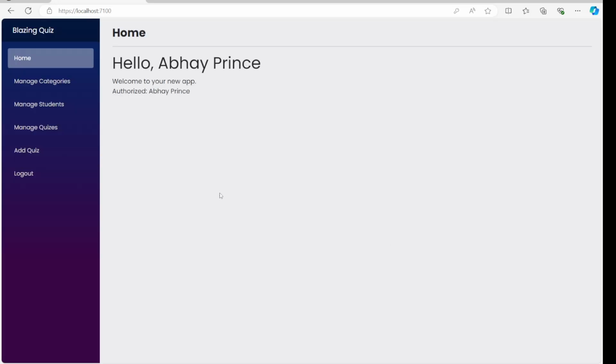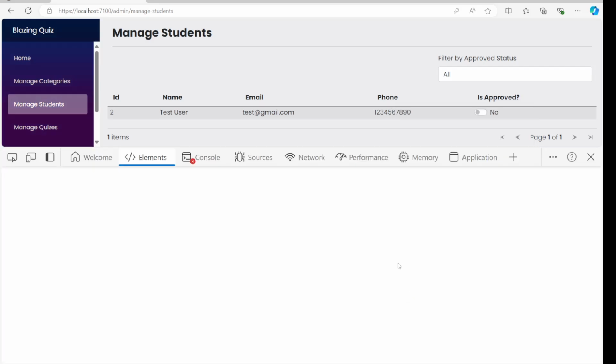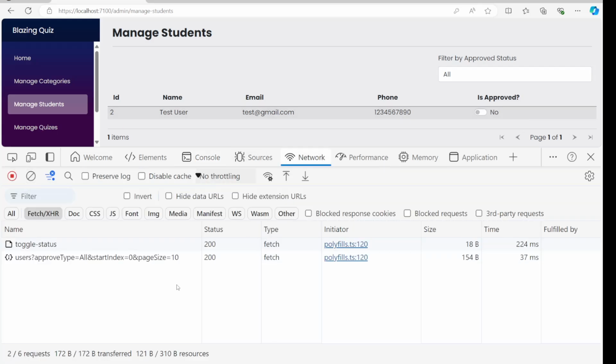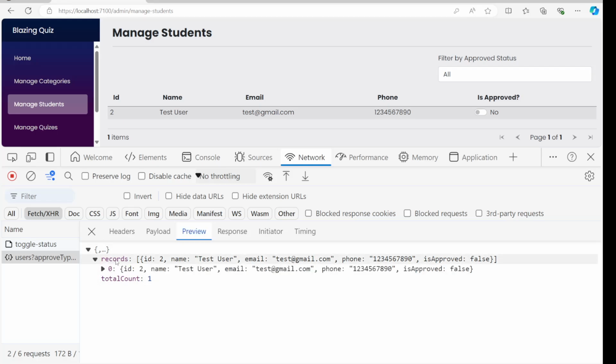Login. This is getting annoying now. Manage students, inspect, console, remove it, network. If we change this, it sends this request and it calls the users again. But this time, when we get the status, we have is approved false again.